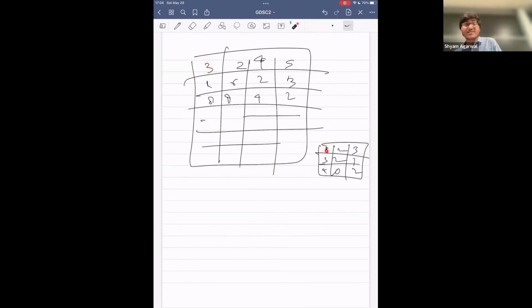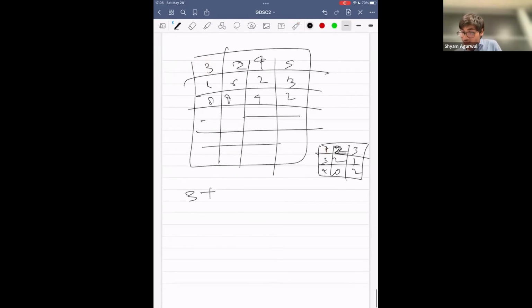This is 1, this is 3. So I'm multiplying 1 and 3, which is 3. 2 times 2 is 4. Then 3 times 4 is 12, right? Similarly, 3 times 1 is 3, 2 times 6 is 12, 1 times 2 is 2.